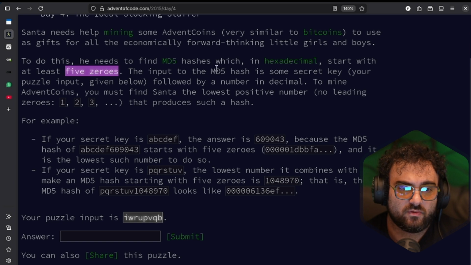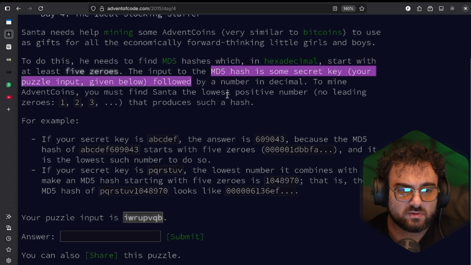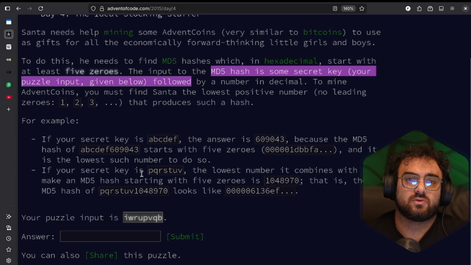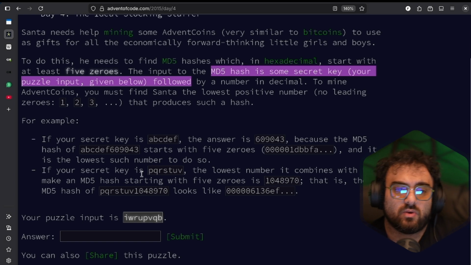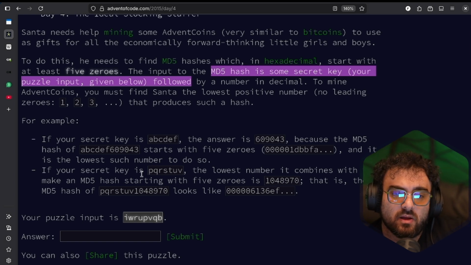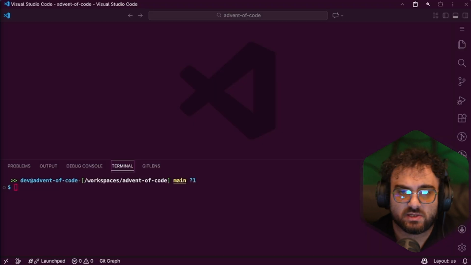The input for the MD5 is the secret key, the puzzle input, followed by a number in decimal. To mine Advent coins, you must find Santa's lowest positive number. No leading zeros. Okay, that produces the hash. So we have one key, the puzzle input, and then we need to count from 1 until we find the MD5 hash which starts with five zeros. The implementation is straightforward.